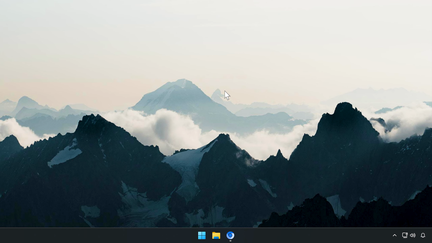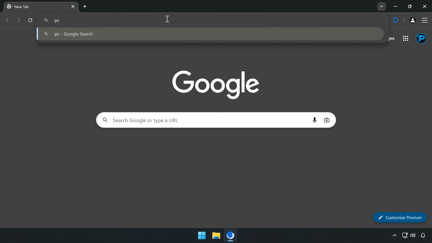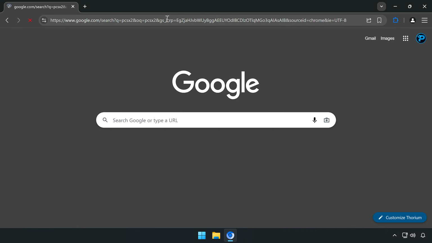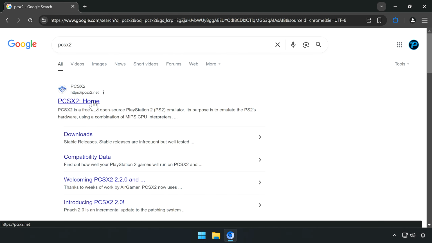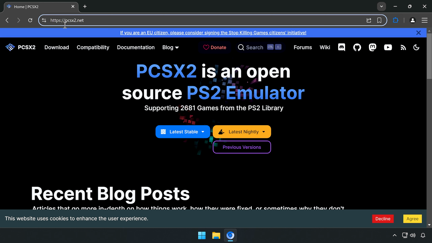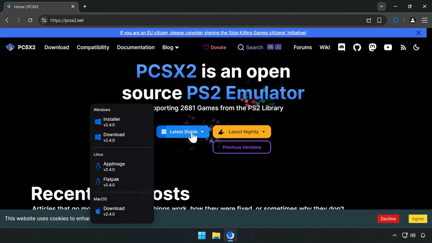PCSX2 is a popular open-source PlayStation 2 emulation software that is used to play PlayStation 2 games on your computer. To get started, open your browser and search for PCSX2. Open the first link, making sure that it is the official website. Click on the Latest Stable button and under the Windows section, select the installer to download it.